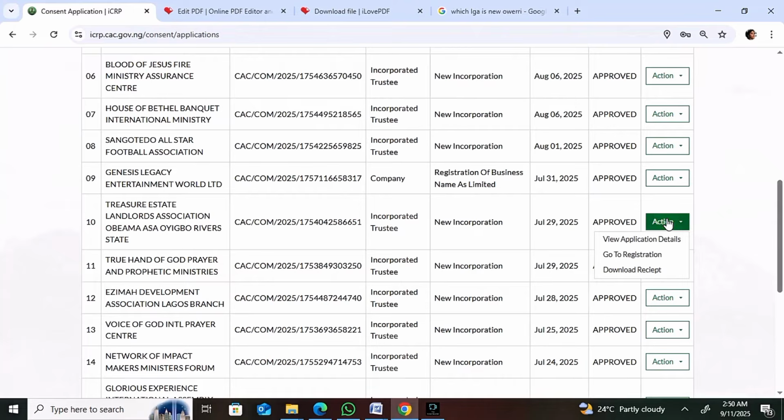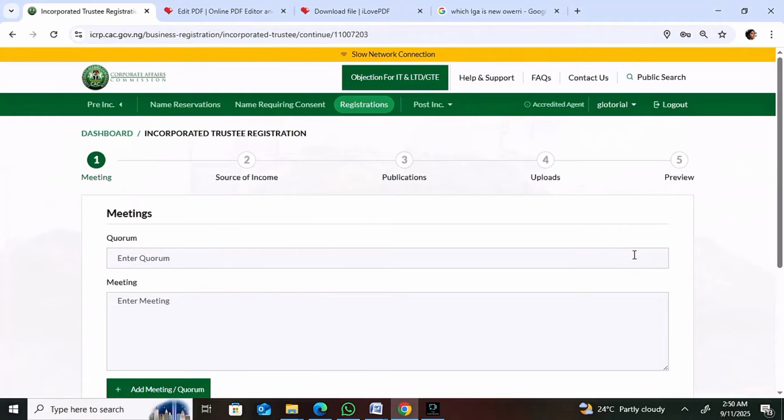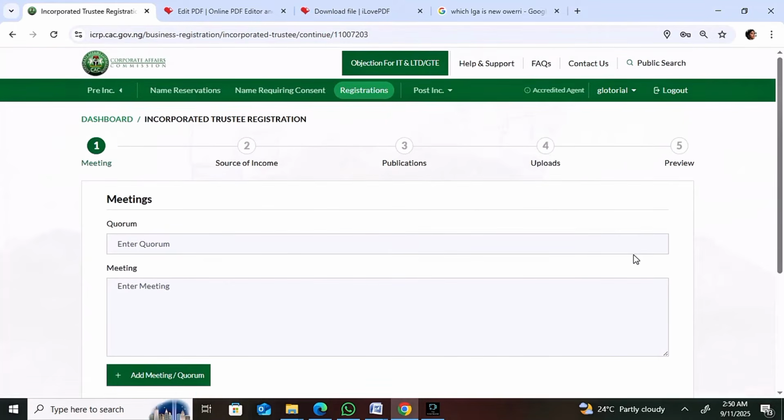So when you click on this action button, you let it open up, then you click on go to registration, then it opens up like this. And also I have another template or PDF that you just have to copy and paste for the quorum. That one you don't need to add anything, you just copy and paste it. Okay, let me see what we have here. We have meetings, number 1. We have source of income. I've explained, for a church, through tithes and offering, through grants, through donations, free giving, all of that. Those should be your source of income for an NGO.